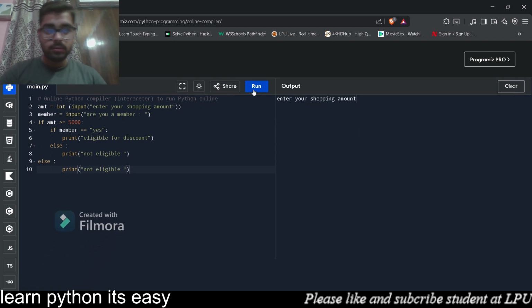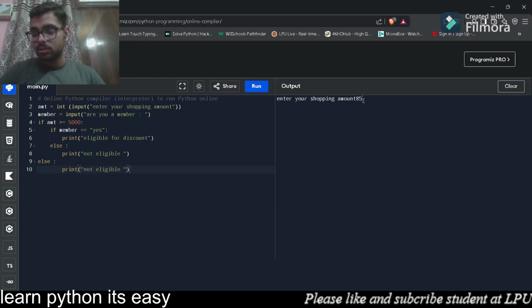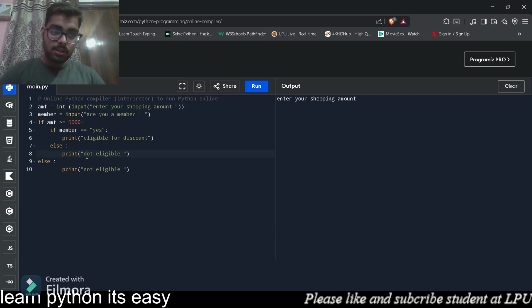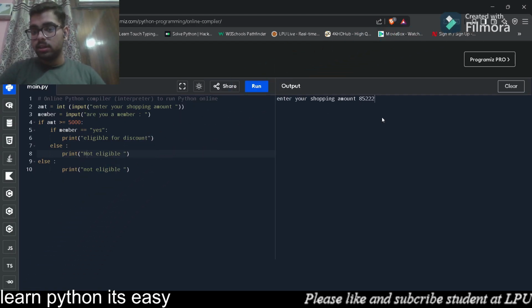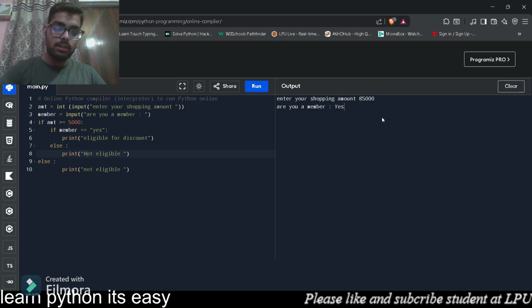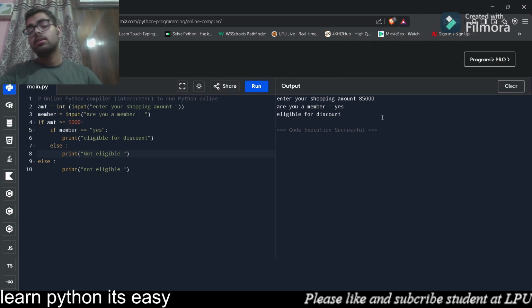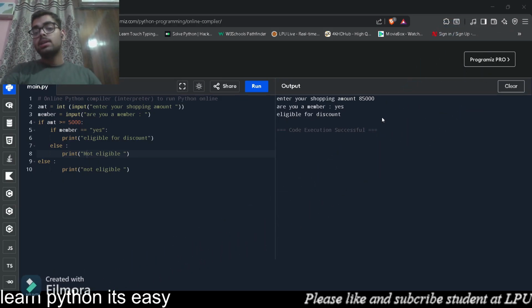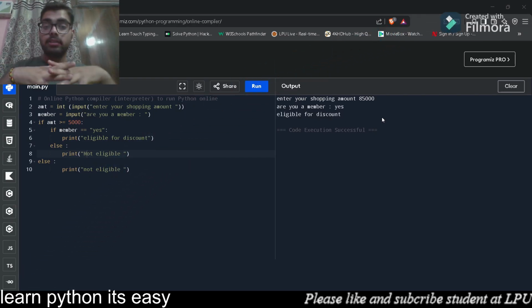So now if I run it, enter a shopping amount. Let me make this N capital. So now if I run this again, enter a shopping amount. My amount is 85,000. Okay. Now I'll run it. Are you a member? I'll say yes. Eligible for discount. See, this is what another nested if else question looks like. So I am hoping that you guys have got a broader idea of this. If you have any issues with the nested if part, please comment down below. I'll check on your problems again.